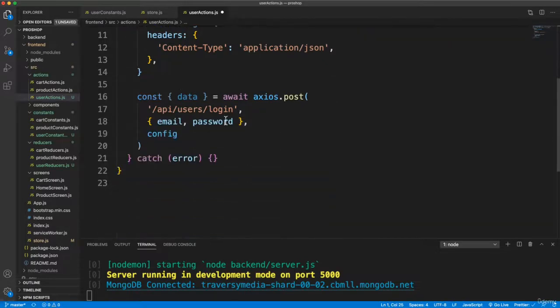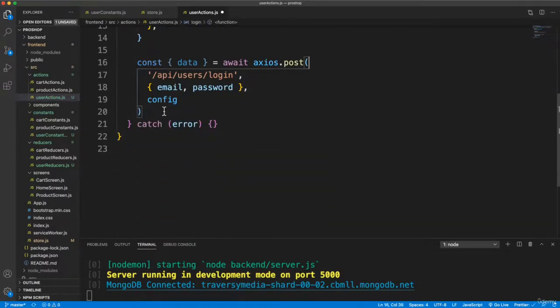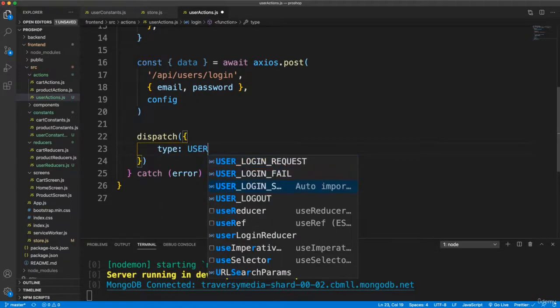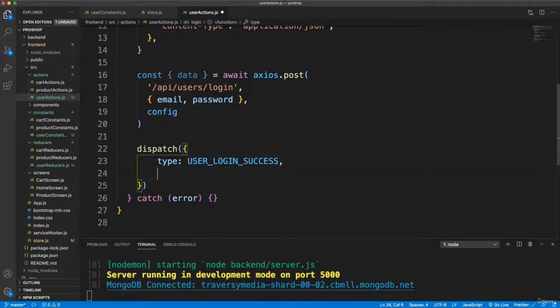All right. So we make our request, and then after we make that request, we want to dispatch our user login success. So it's basically the same process as when we did the product list and the product details. So we're going to dispatch the type of USER_LOGIN_SUCCESS. That'll auto import it, and then for the payload, we're going to send the data that we get back from here.